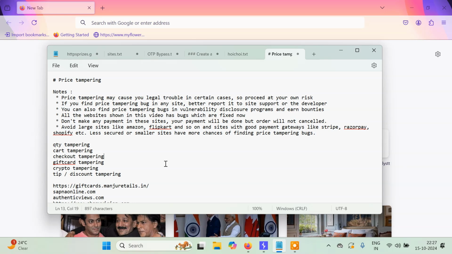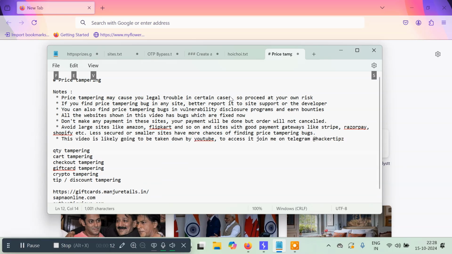Now what is price tampering? Basically in price tampering we just modify the request made to the server and modify the original price. So if there's, let's say, anything of 1000 rupees, we just modify the price to a very low value, let's say 10 rupees, 20 or even 1 rupee. We do the payment and the product is delivered.